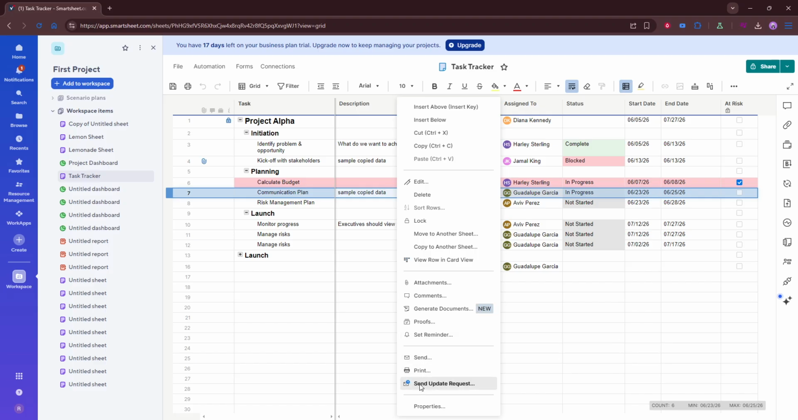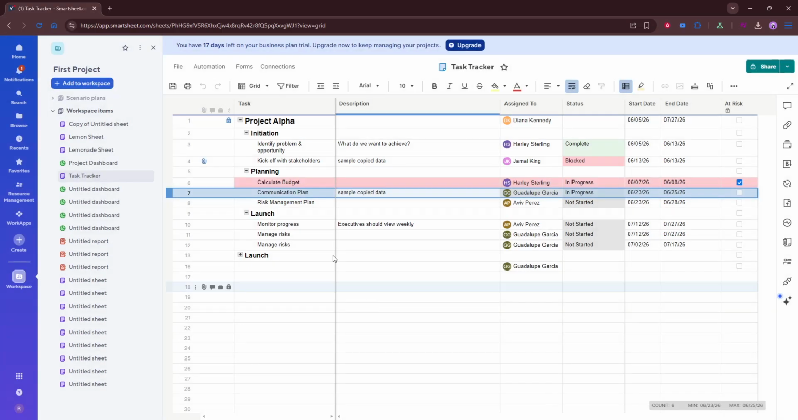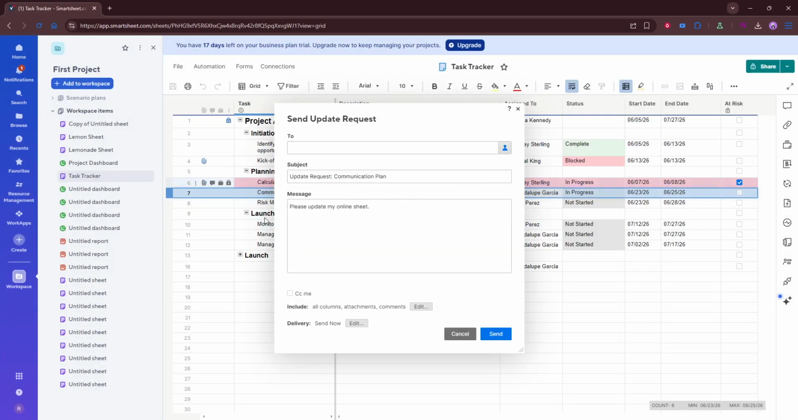From there, choose Request Update. This opens the tool that lets you send a focused request to another person. It's designed to make collaboration easier by allowing someone to update only the information you want them to see rather than giving them full access to the entire sheet.